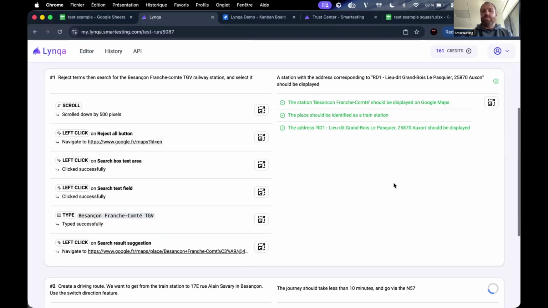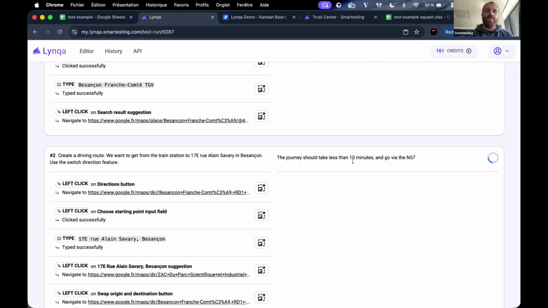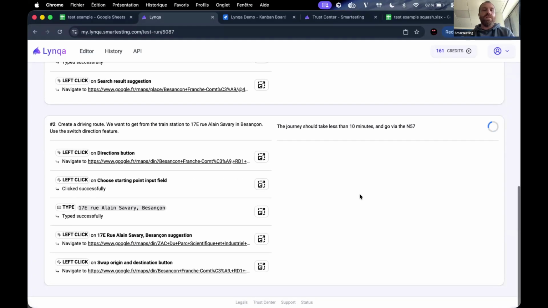Here, what I did is I asked Lynqa to find a driving route from this railway station to our office and check that the journey should take less than 10 minutes. The problem is that it's more than 20 minutes to go from the railway station to our office. So we will see what Lynqa is able to do.